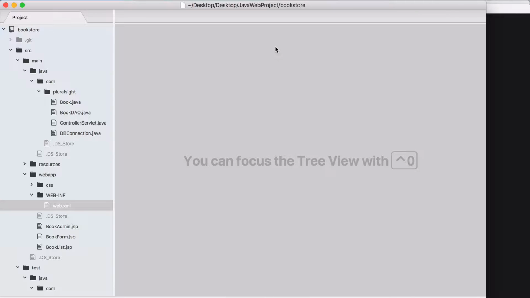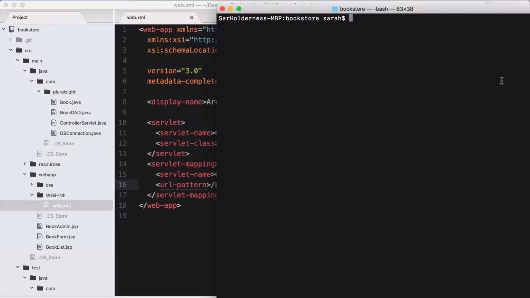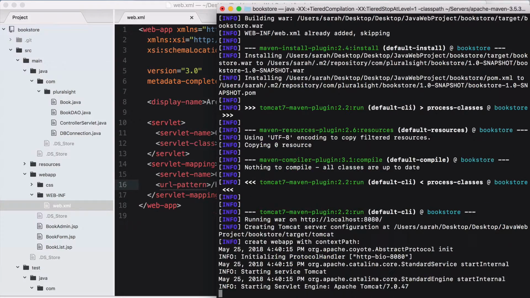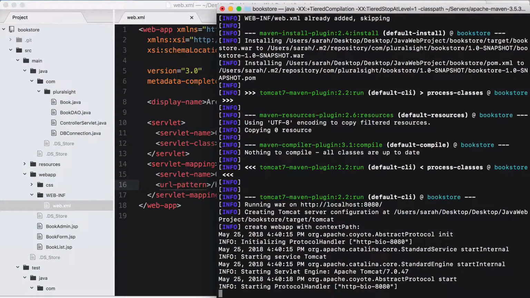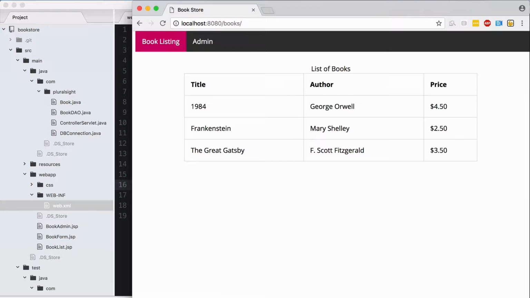Before we jump into coding each task in this project, let's take a second to look at how the project works. In the web.xml file, we define that any URL that starts with /books goes to controller servlet. Our app is currently running locally on port 8080. So if we go to localhost port 8080/books, we can see the book list page.